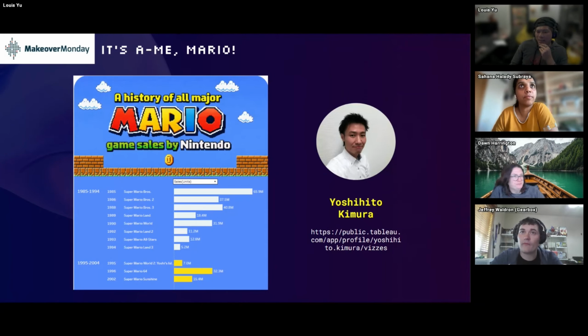The next one is by Yoshihito, and this is a very straightforward dashboard, but I really like the way he has this dynamic switch over the top where you can look at sales by units, you can look at the different dimensions itself, and it sorts itself by the different decades and the games itself. It's a very fun way of looking at it.